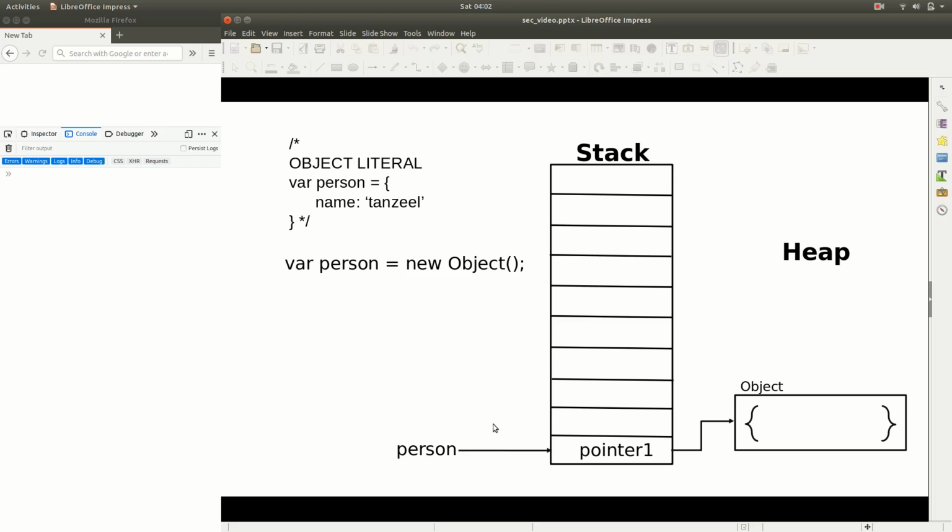But before that, let us have a closer look at this line of code. What is actually happening under the hood? The real star of the show is new keyword. Okay, it creates a new empty object in the heap. Okay, and wait, I'll show you. Let me just call this new object.